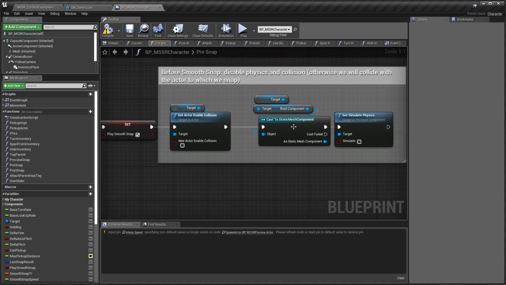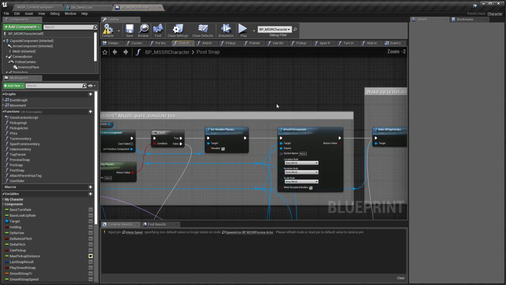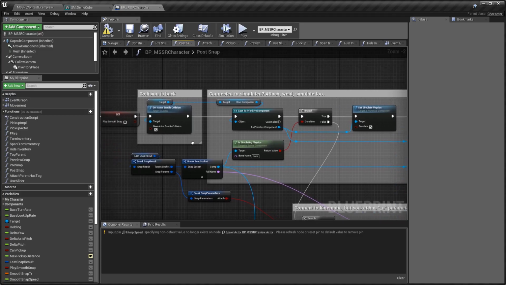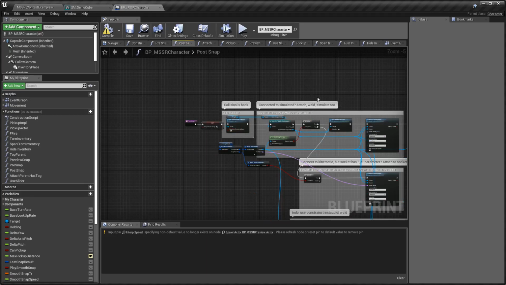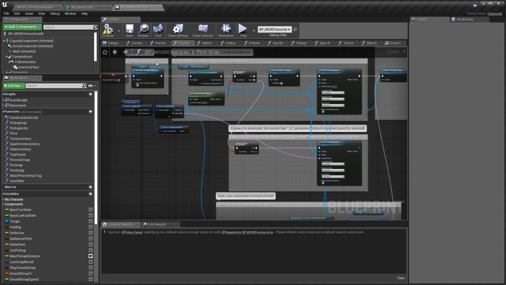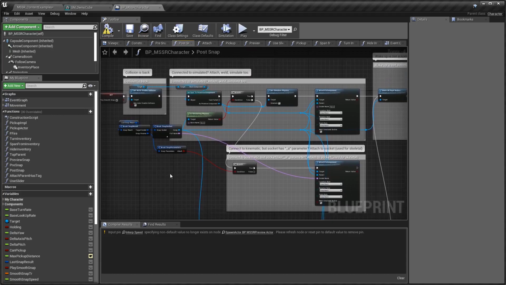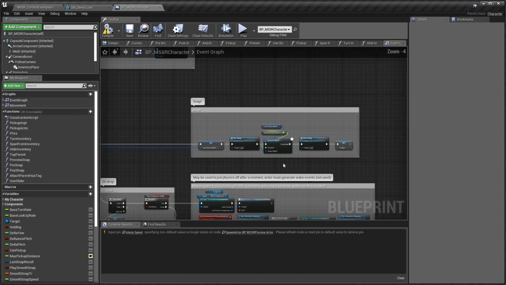Pre-snap will disable the collision and the physics, because otherwise our actor that will smooth move risks colliding with everything. We disable it in pre-snap and re-enable it in the post-snap. That's just the code of the example. You can look at how it works. It uses tags to know which actor to grab and which one not to grab. So you can look at those here.